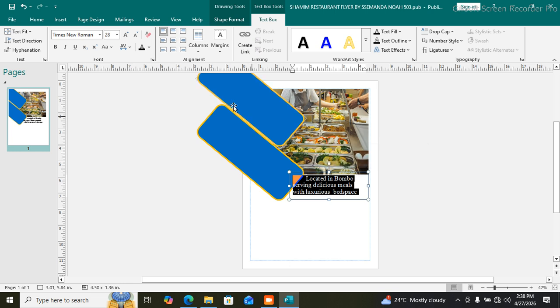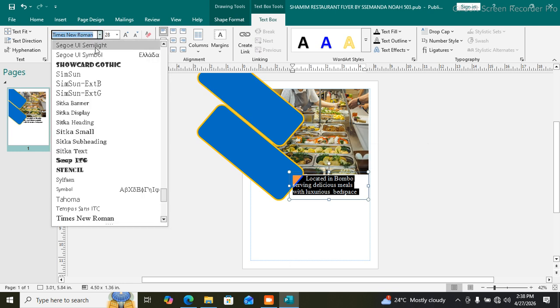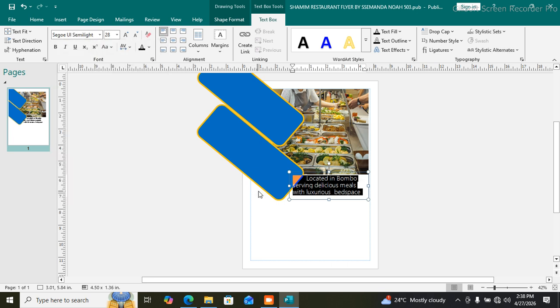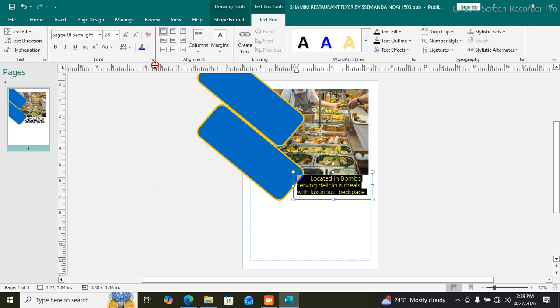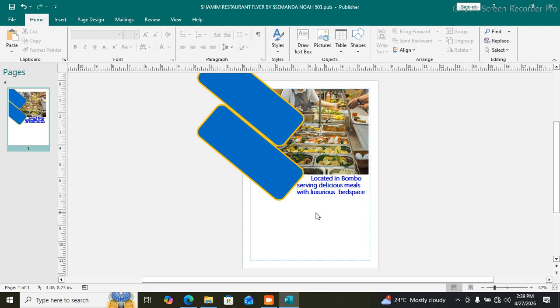Highlight your words, change the font style to maybe secure. You can change the font color here to maybe blue, since I've used a lot of blue. Save changes, Ctrl S.